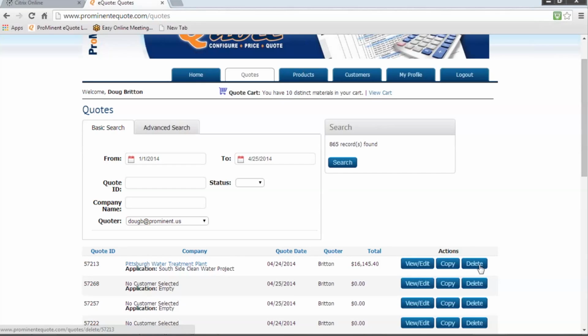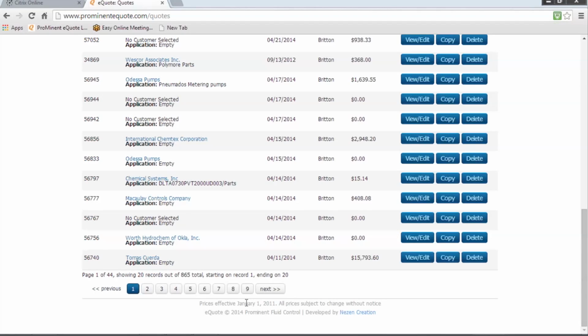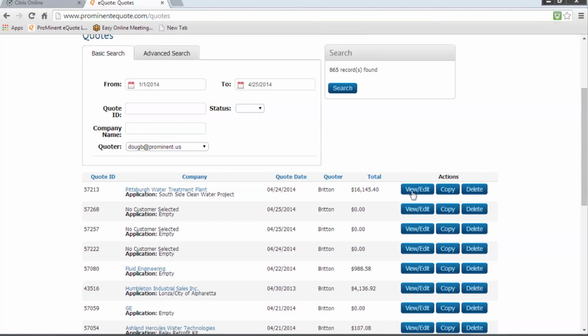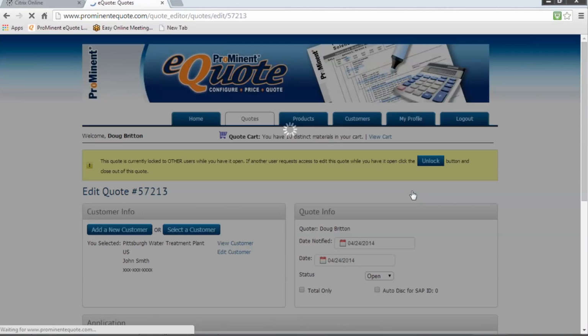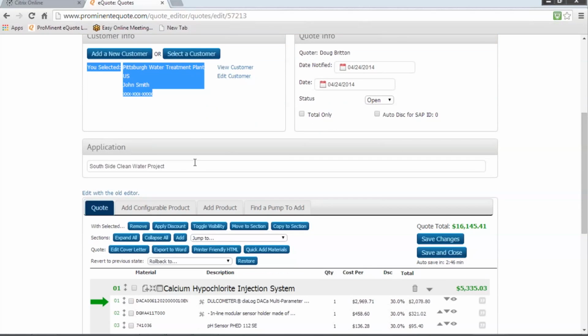There's really no reason to delete these quotes. You're not limited to how many you can save. And if you look, I have over 865 quotes down here, and that's from day one when I was registered from eQuote. So let's go in here and view and edit this quote I was working on. You'll see I have my customer already here. This is just something I typed in for a demo here. I have all the customer information.